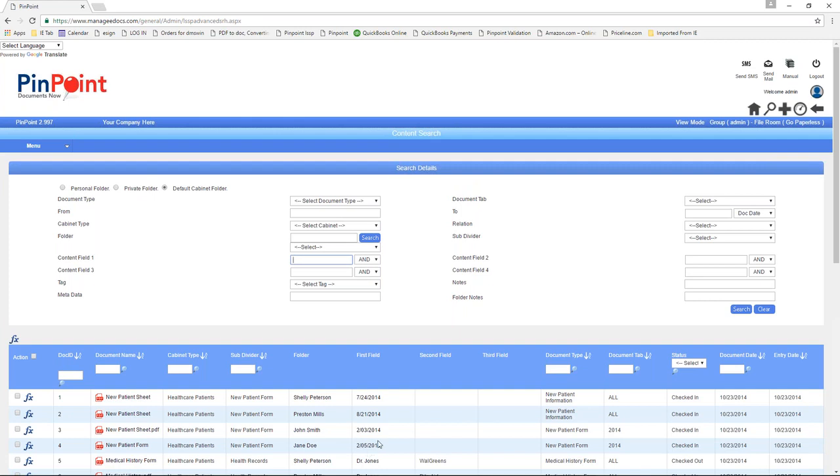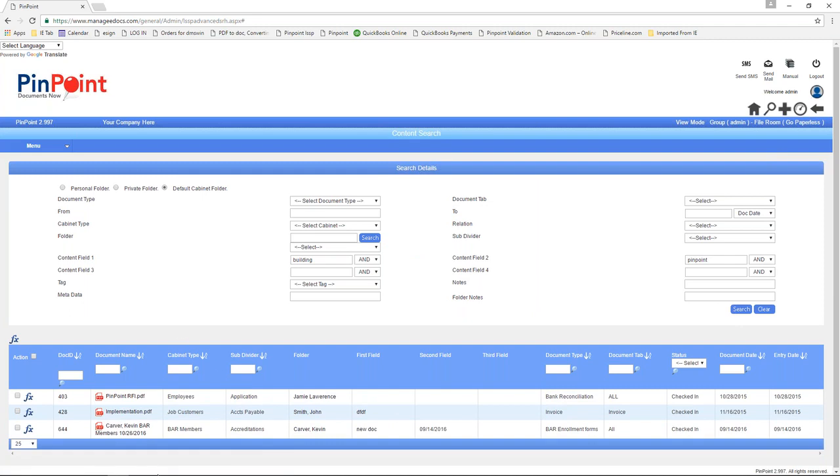If my intent was to search for the word building and the word PinPoint, you will notice that the ones you are filling in for content are actually going to look at the words within the documents, including Word, Excel, and standard type files. So if all I wanted to do was look for content, in this case, and I hit search, you'll notice it found 3 documents.